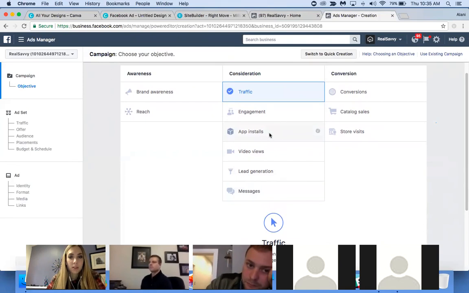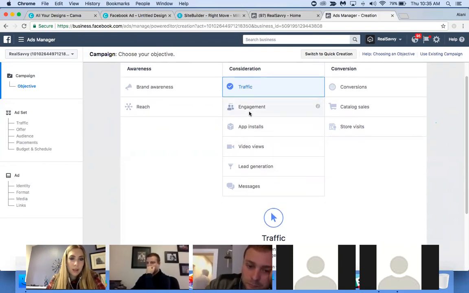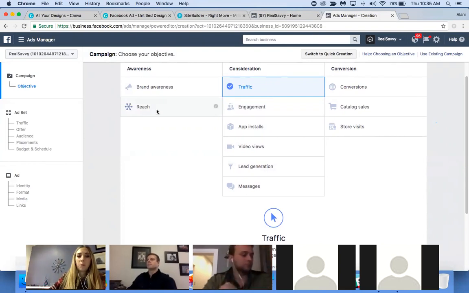Overall, app installs are always good if you're driving back to your specific app download page. Me specifically, traffic and engagement are always kind of sure bets. Reach is a sure bet as well. Reach is basically serving your ad to as many people as possible. It's all about impressions. You're getting charged on impressions.